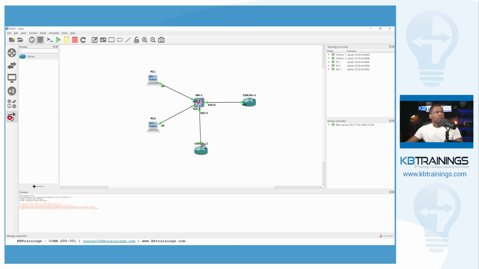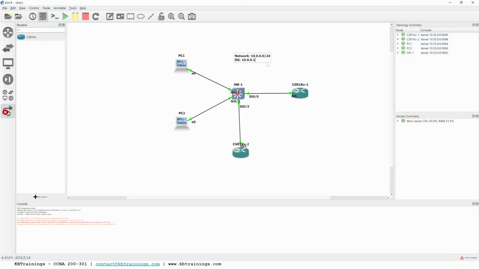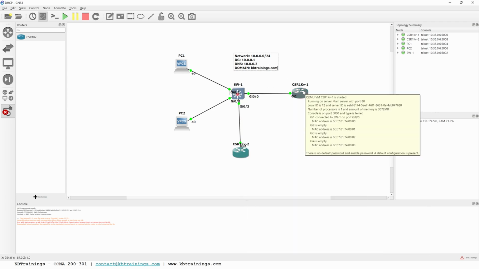So our network is going to be 10.0.0.0/24. This is a subnet or just network, and the default gateway will be 10.0.0.1, which will be the IP address of this interface right here. We can also have a DNS server. That's going to be 10.0.0.2. We don't have it on this topology, but we just assume we do have it. The domain name can be KBTrainings.com. All right, this is the information that we're going to configure on the server. The server will push it to the client. So let's go inside the server and do our configuration.